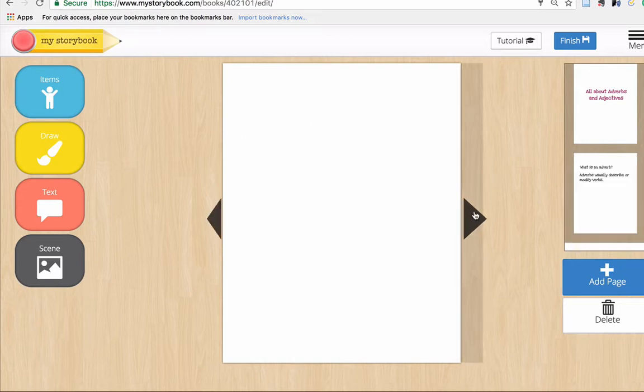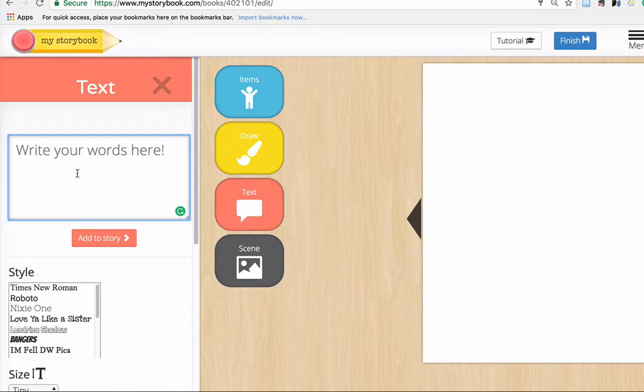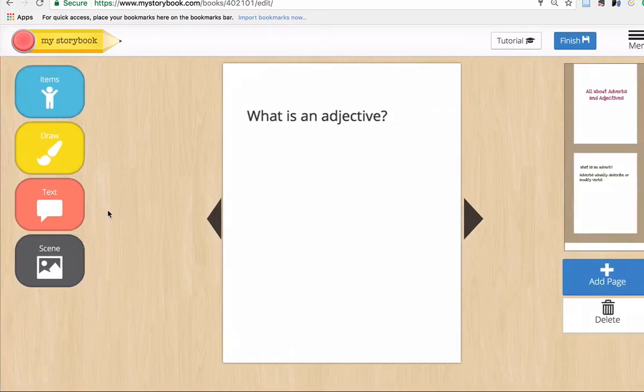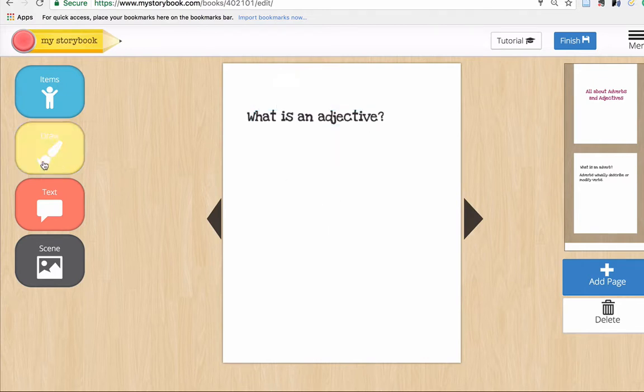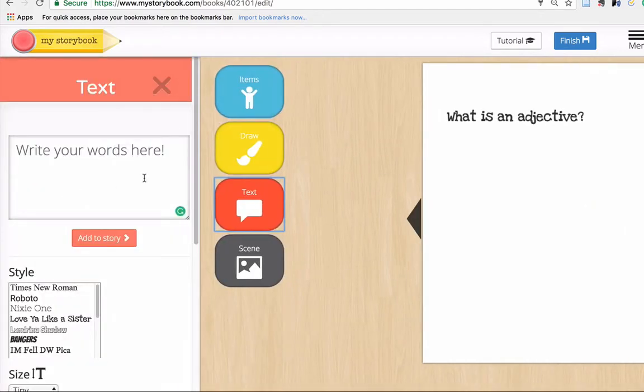I'm going to click on to my third page, click on the text option. This page will ask about an adjective. What is an adjective? Add to story. Then I'll simply select it and change my font. And then now I want to add a second text box on this third page. I'll click on text, and then simply begin typing.